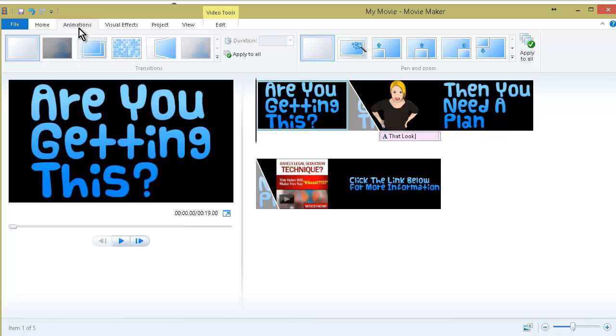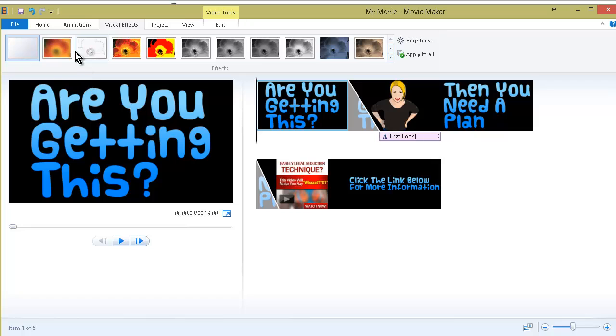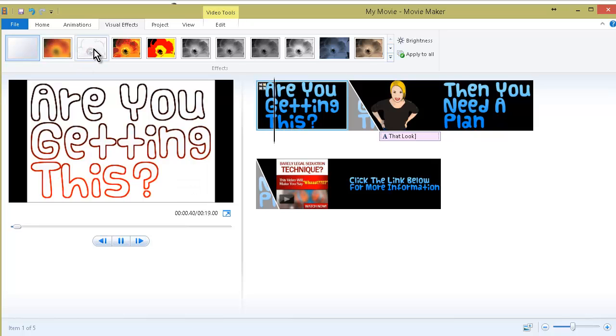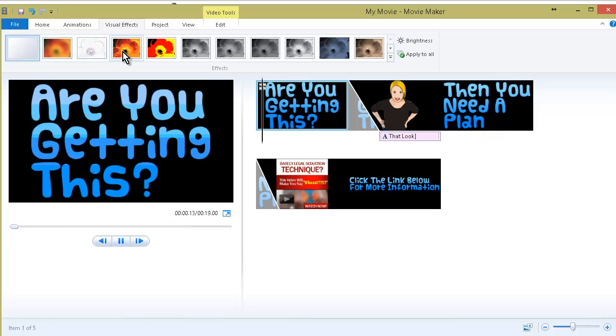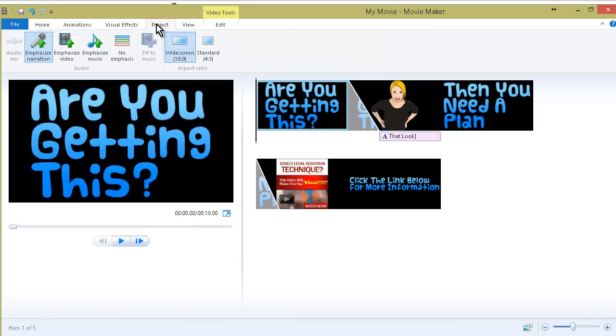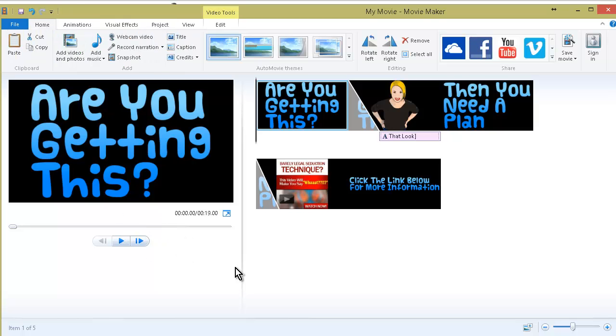Okay, next we have visual effects. Put your mouse over these and it shows the animation on the current clip. Just go across, and if you select one of these, that's the animation that will be on the clip that you have selected. So of course you can use those if you feel like it. Okay, the last thing we're going to do is put on an audio track with some music.